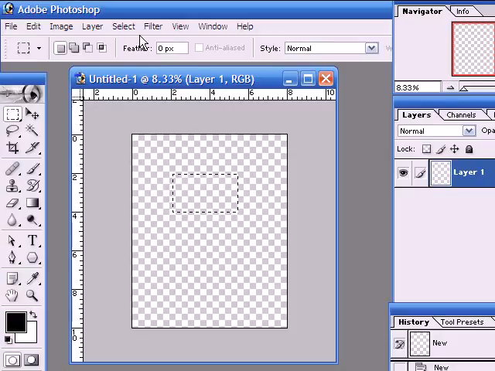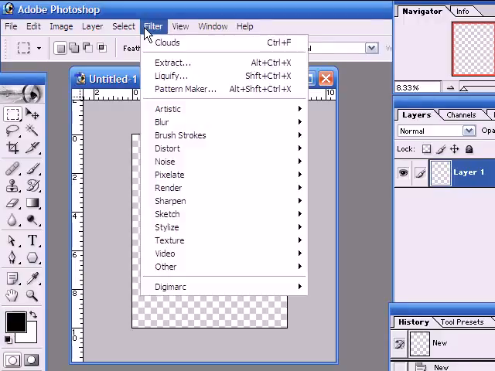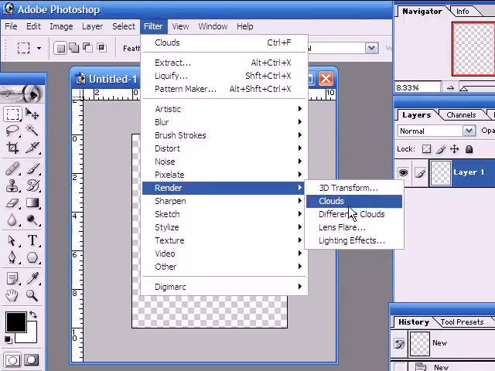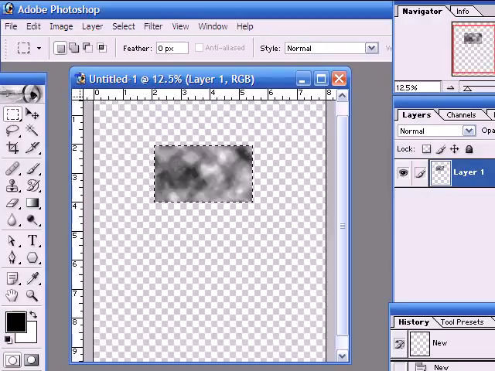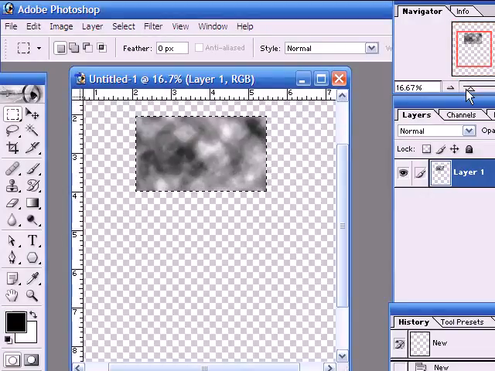So if I go to my filter menu underneath render, I have an option which says clouds. Now this will fill the selection with clouds of the colour that I've got selected at the moment. So I click clouds there and I'll get black and white clouds. There we go. Just make that a little larger so you can see it. Black and white clouds, being as I had a black and white background.